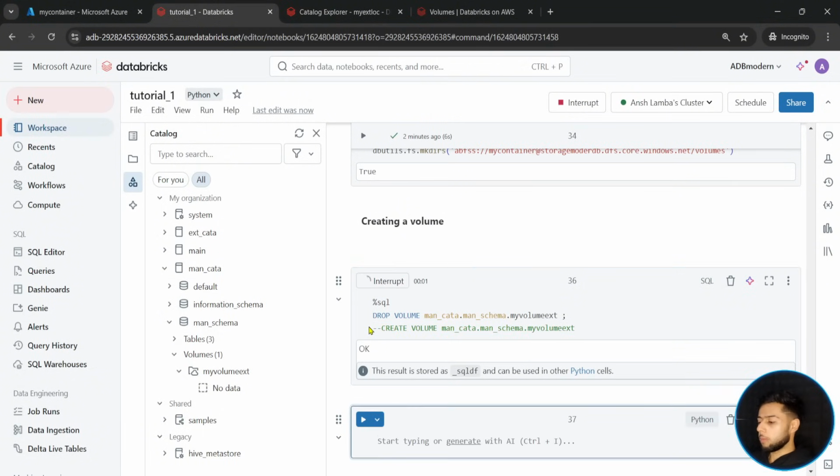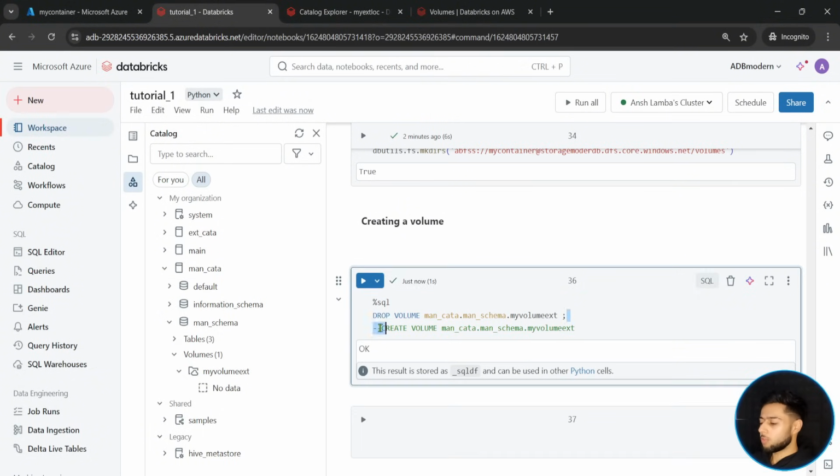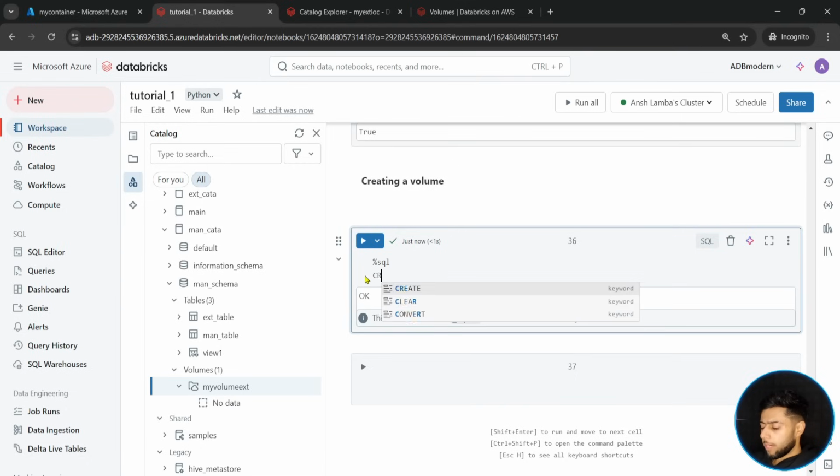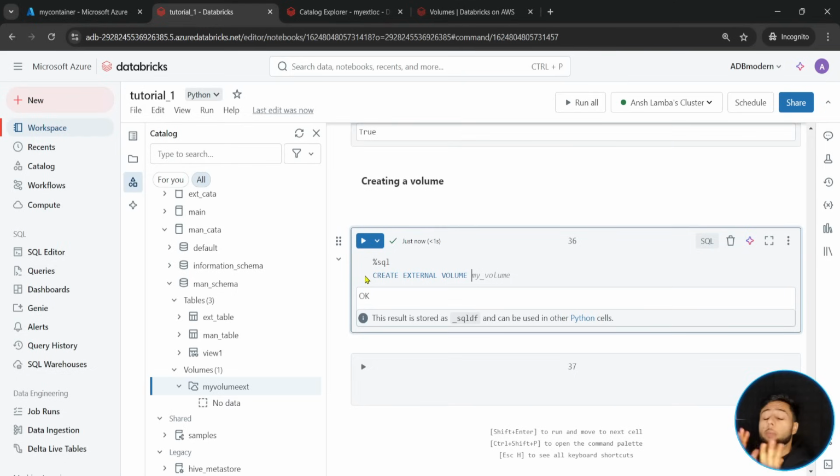Okay, simple. So now it is dropped. Now I will just recreate it. So I will simply write create external volume. Yeah, we need to specify the external keyword specifically. In case of tables, we just mention the location and it becomes understood. But in case of volume, we need to specify that it is an external volume.